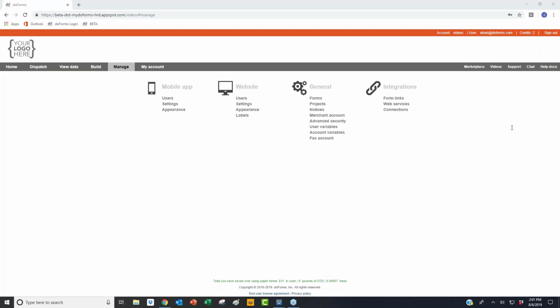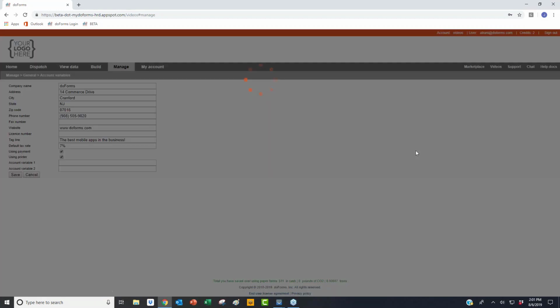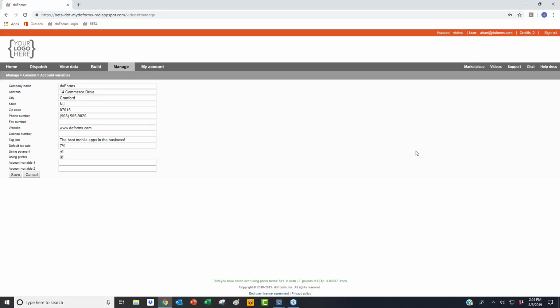So let's start with the account variables, and I'll just give you a little bit of background on what the account variables are. In the Manage section of your portal, you will see the account variables underneath General. Basically, these are general information about your company that you don't want to have to retype over and over again on every single form. So for example, it's company name, the company's address, all that stuff. You can put in license numbers, a tagline, your default tax rate.